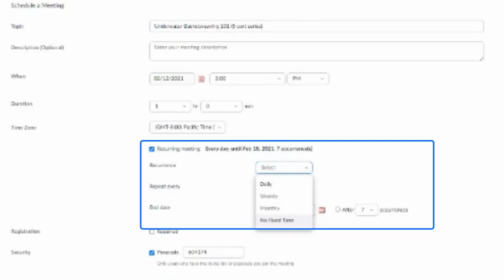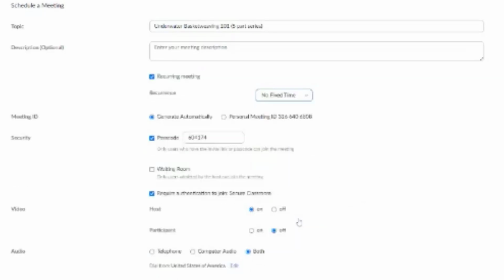So I think that this is the way to go. I make everything a recurring meeting with no fixed time. So I'm going to do that. And I'm going to show you how you can share this in Calendar as well. But I'm going to click on no fixed time. Look what happens. It takes away the having to put in a date. It takes away having to put in a time. Great.